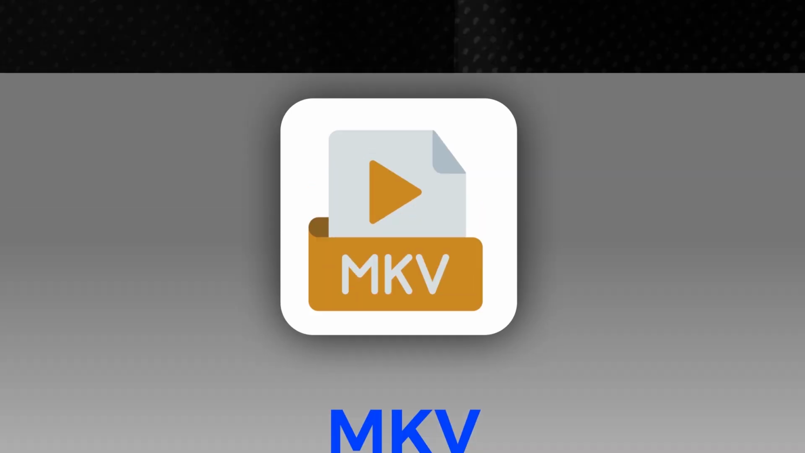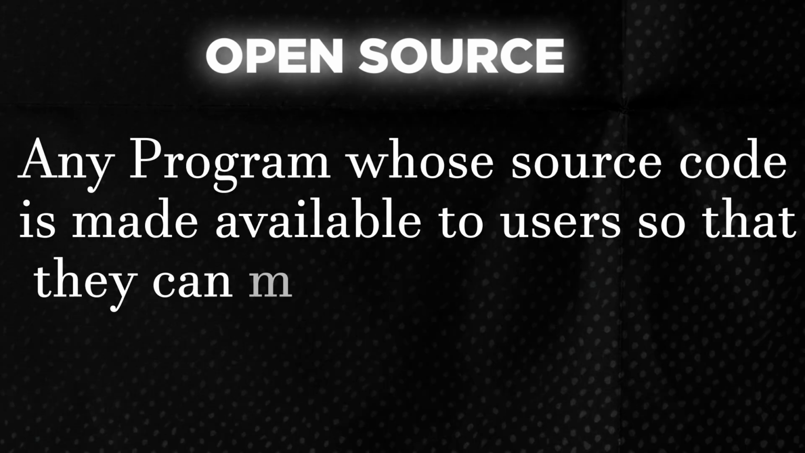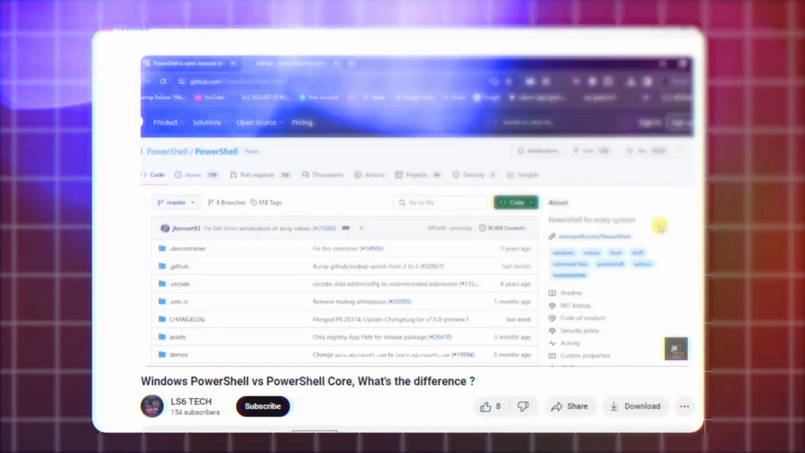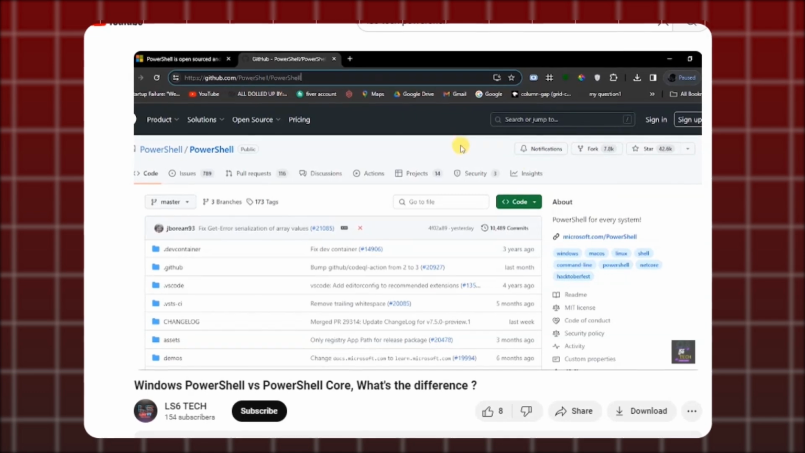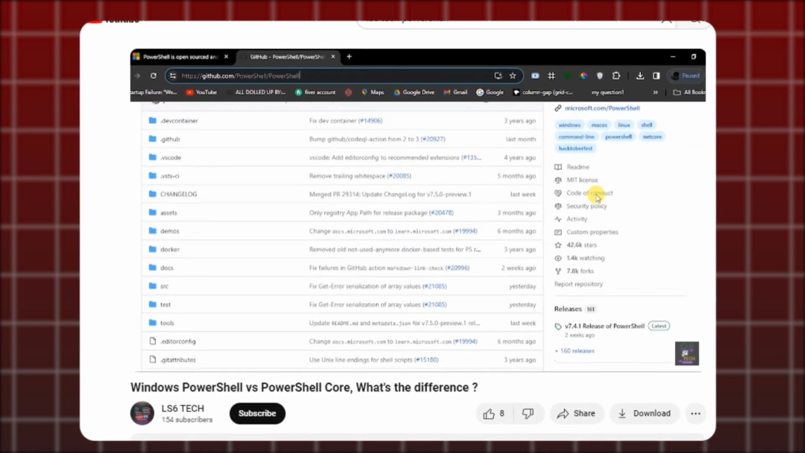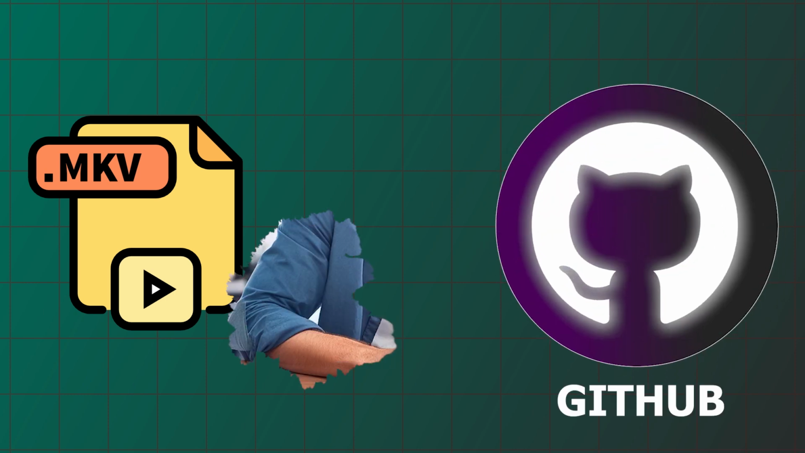MKV. MKV is an open source video format. Open source means any program whose source code is made available to users so that they can modify or study it. In one video, I discussed that PowerShell was open source software and its source code is available on GitHub. Similarly, the source code for MKV is also available on GitHub. Being open source, this format is used only by emerging content creators.